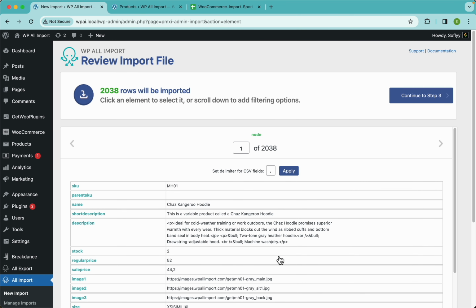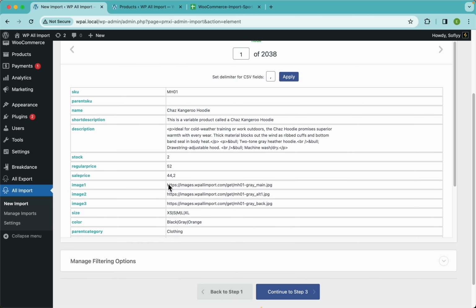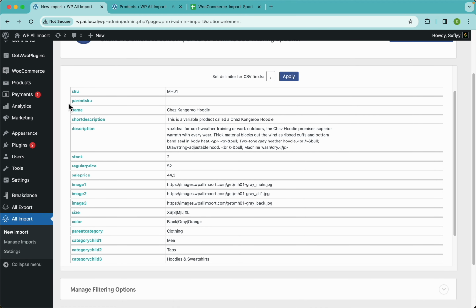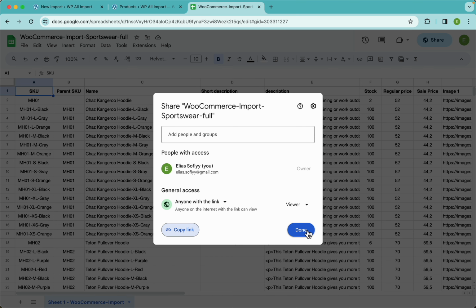Now here on step 2, we just need to double check that WP All Import is correctly detecting all of the rows and all of the columns in our import file. Now in this case, WP All Import says it's detecting 2038 rows, and these are the actual columns that are being detected, which is SKU, parent SKU, stock, regular price. We have 3 columns for images, the attributes, size and color. We have 4 columns for the categories, and this is the exact same structure we have here.